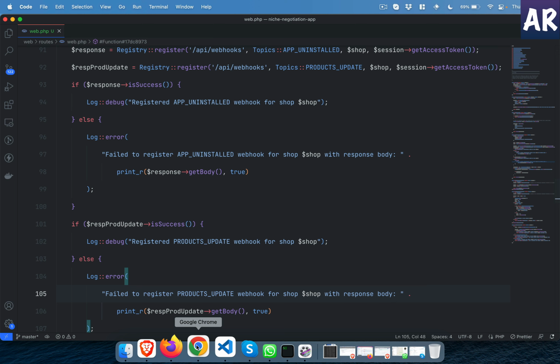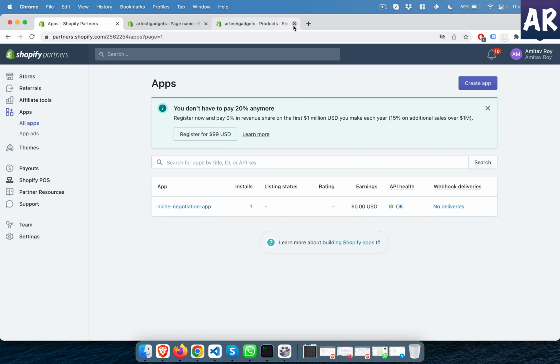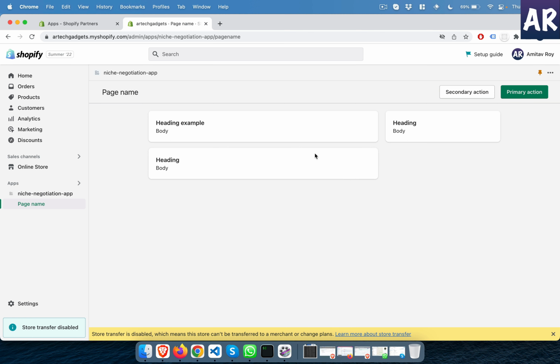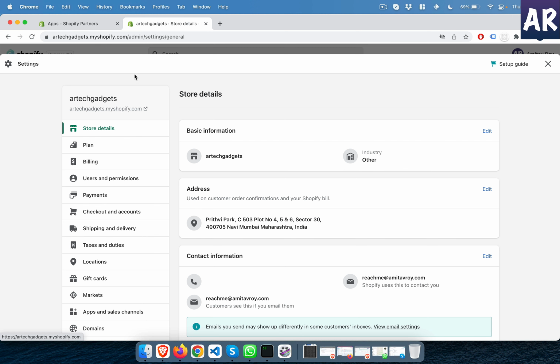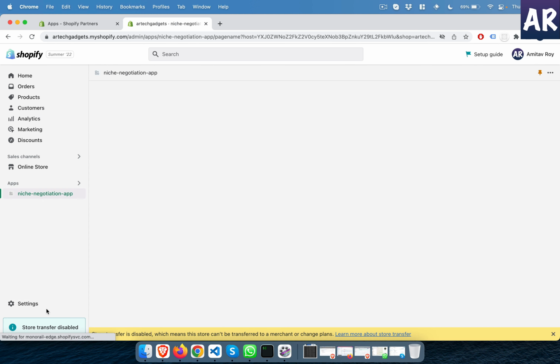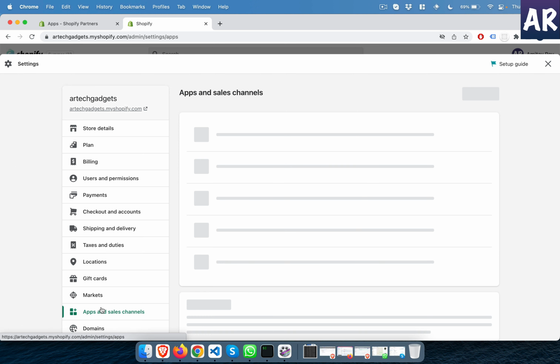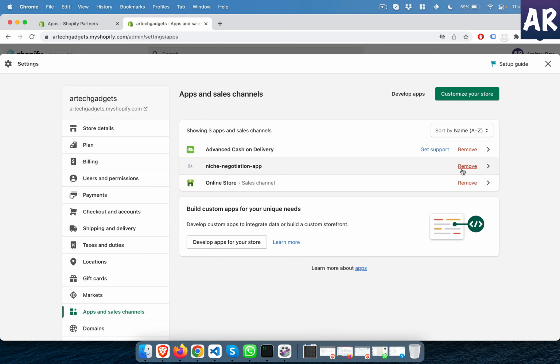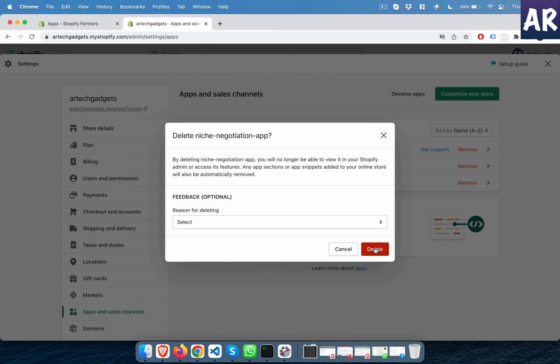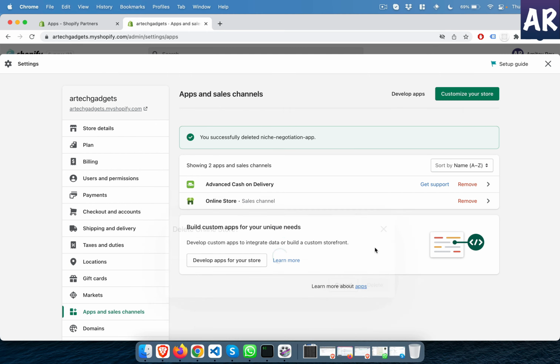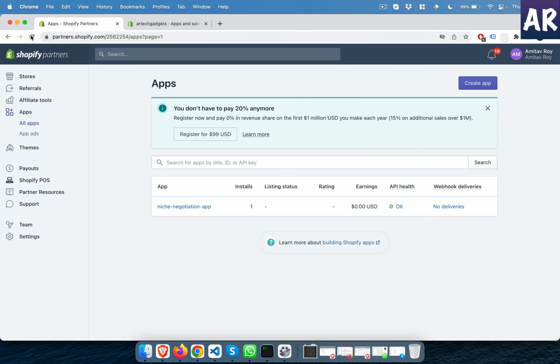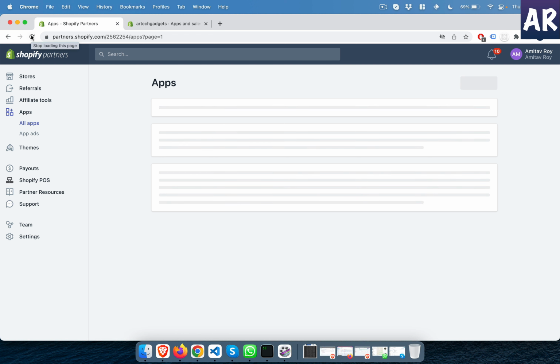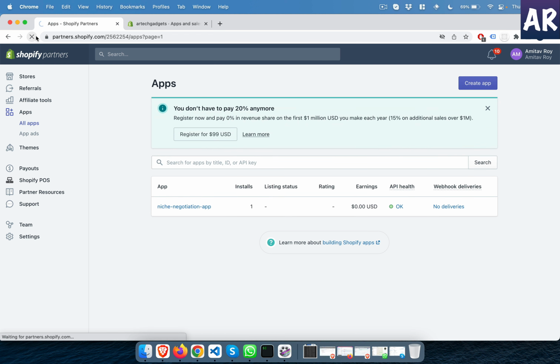So now the next step is we need to uninstall the app, because this is something which happens only when we install the app. So let me see, how do we uninstall or remove an app? Go into the settings of your store, inside settings, apps, remove. Okay, so let's refresh. The installs should come back to zero. It didn't. That's a bit weird. Maybe it takes time. Okay, now it is. Right? So this is working.